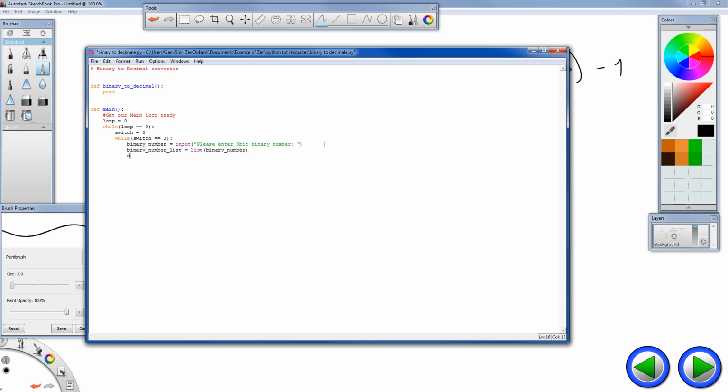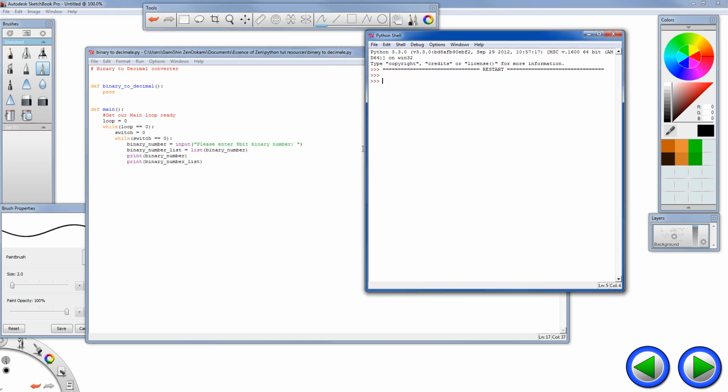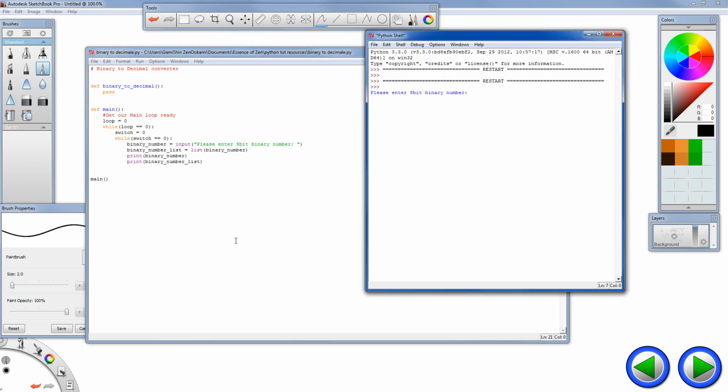So, print binary number and print binary number list. And then we're gonna run it. Okay, it didn't do anything. Oh, that's why. Main. Sorry about that. Please enter 8-bit number. We'll just do 1001.